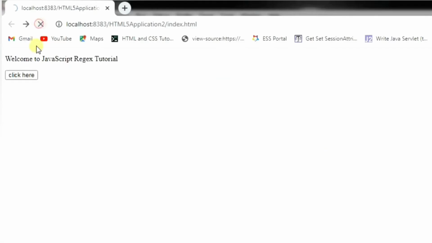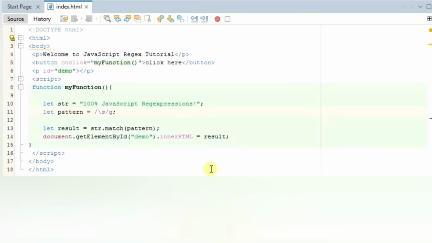Now save this and go back to the website. And here you can see this tiny bit like a comma which represents the space. That is the space before and after the word JavaScript. Next, when you change to capital letter S, you will find the difference.